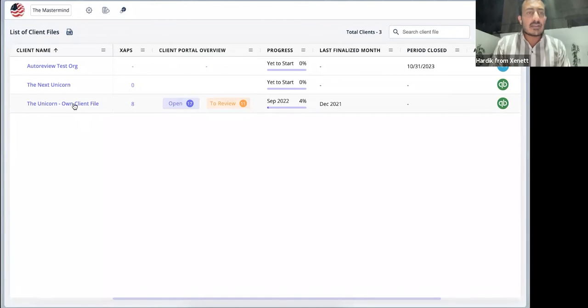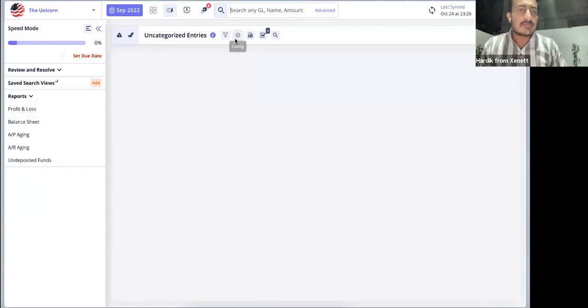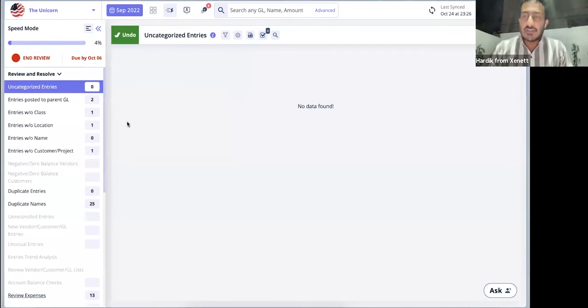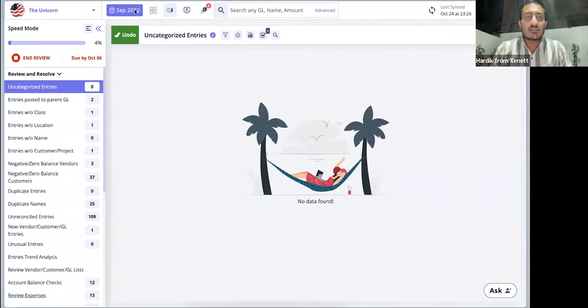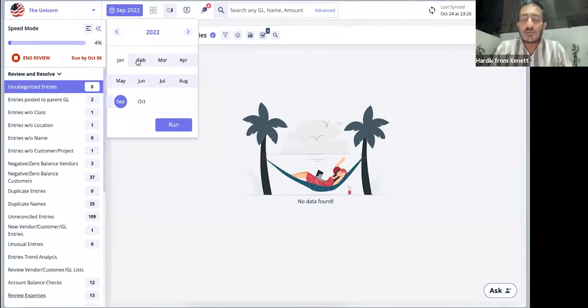When you click on the client name, it will let you enter that particular client. Once you are in that client, the very first thing you have to do is select the review period. Auto review is pretty flexible, where it allows you to select one month or multiple months, which means if you want to do a quarterly, monthly or yearly review, you can easily do it. For example, I can select this quarter, and then just simply do the run, right?